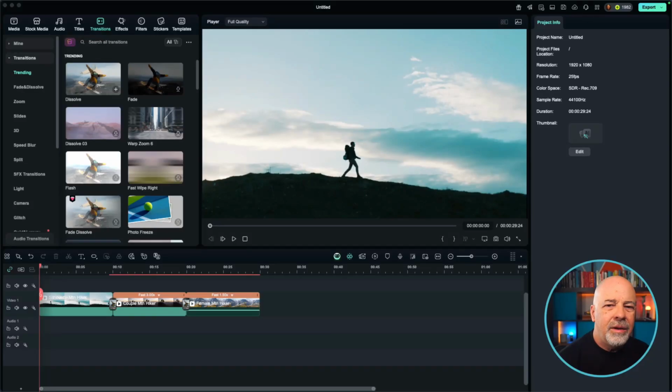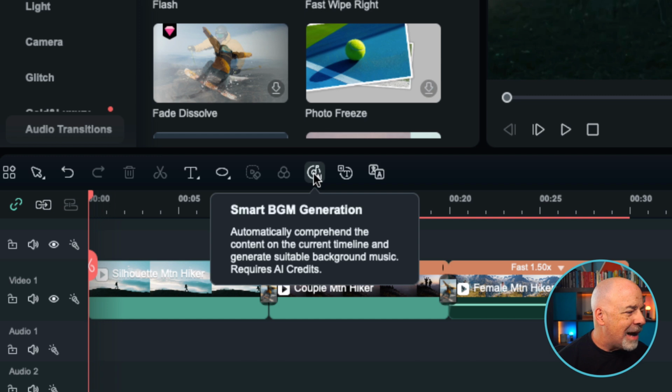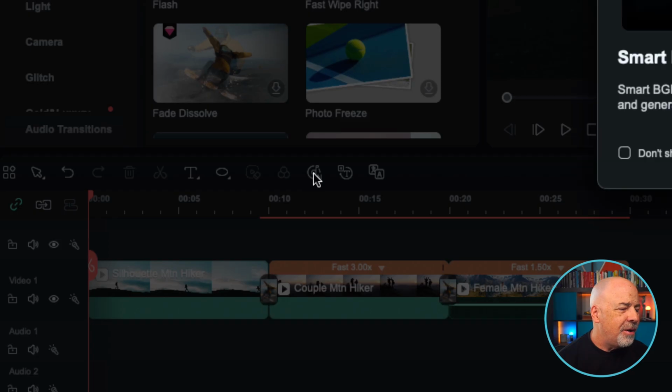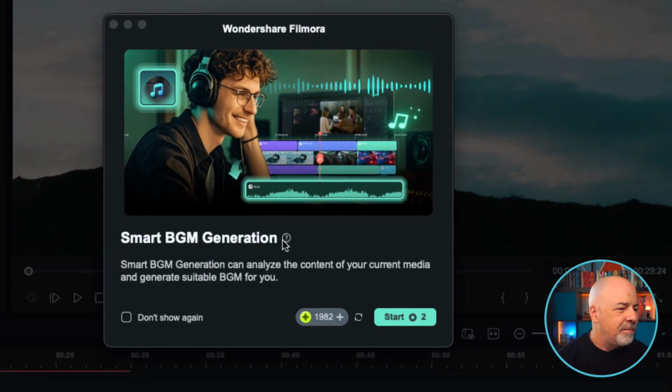This is part 5 of just the basics of Filmora, and I thought we'd just play a little bit with this today. Just because I showed it at the very end of the last video, I'm going to click on AI Background Music Generator. You do it for the first time or any time if you don't click the, wait a sec, this is what pops up.